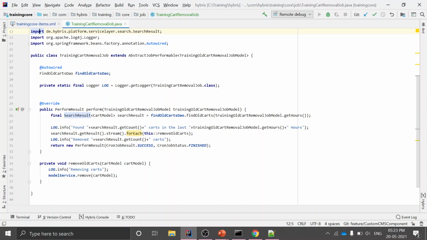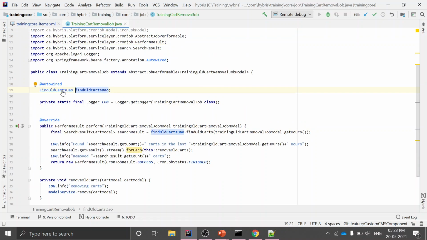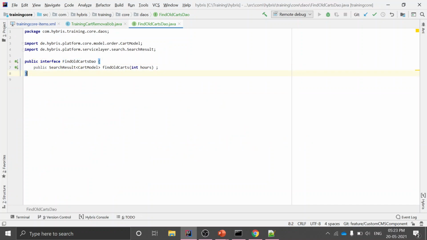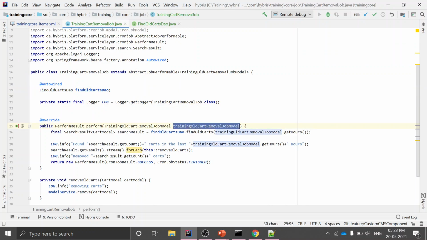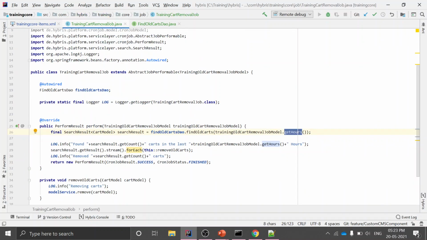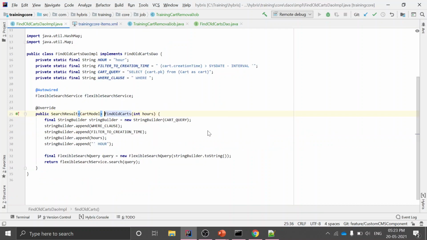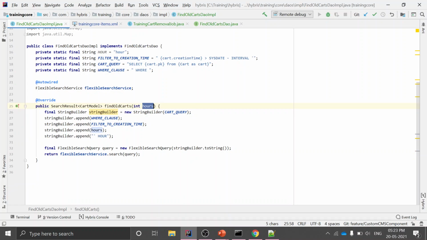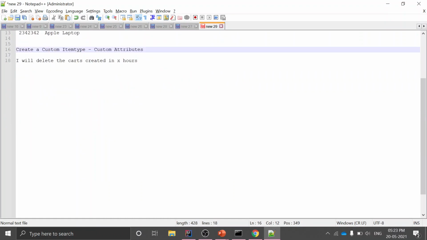Now for this also I have created one DAO, a separate DAO. I have created one method in it, find old cards, in which I am passing the hours. So hours is coming from my cron job model. If you see here in my find old cards method, I am fetching the hours, and these hours are nothing but the attribute which we have created in the new cron job instance. Once I do the implementation of it, I will fetch these hours and write a query, and it's a simple query. We just need to select all the cards which were created in the last X hours. So I have used this query basically.